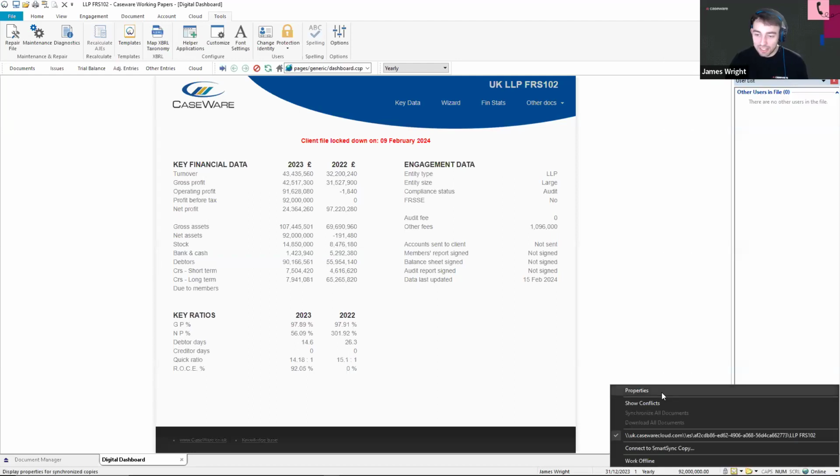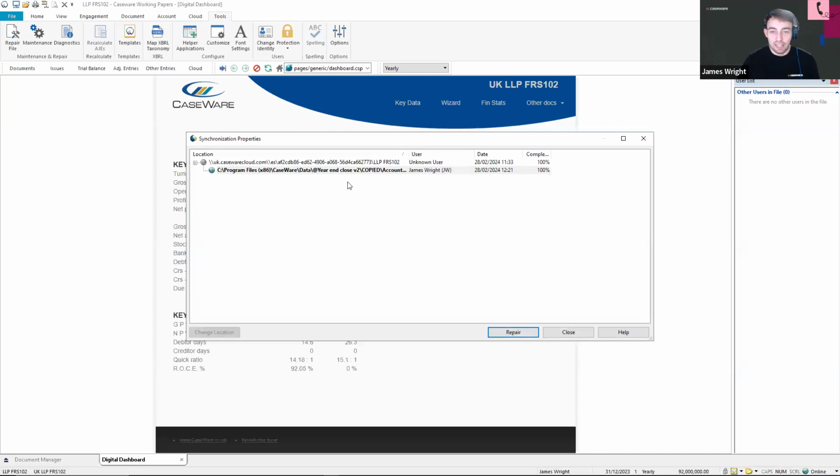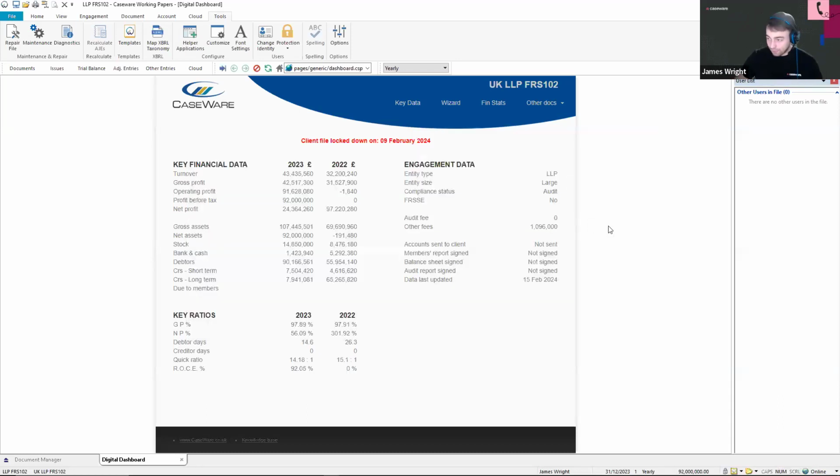Go to the online section, properties, and now we can see here that we've just got my file, and Georgie's file has been removed there. So that would be the process for SmartSync. You would then go through and do the year-end close on this file. We're not going to be doing it to this file. We'll do it to my local one that we've got set up.